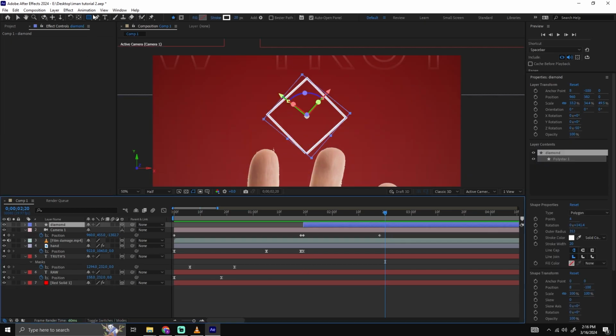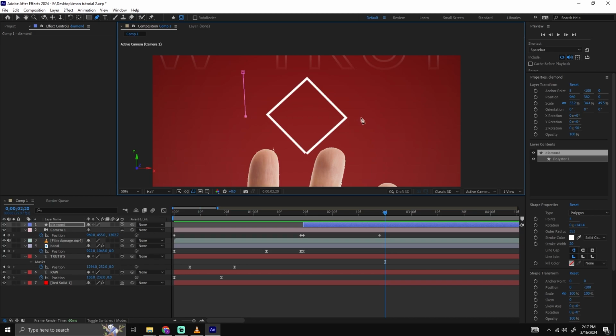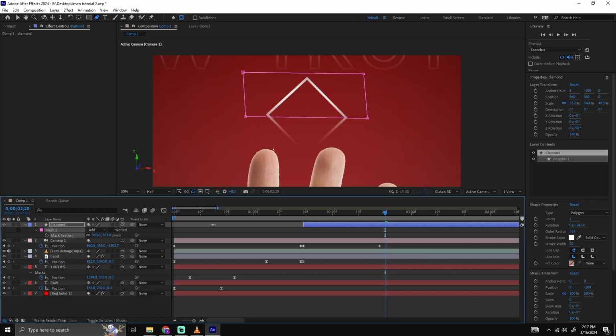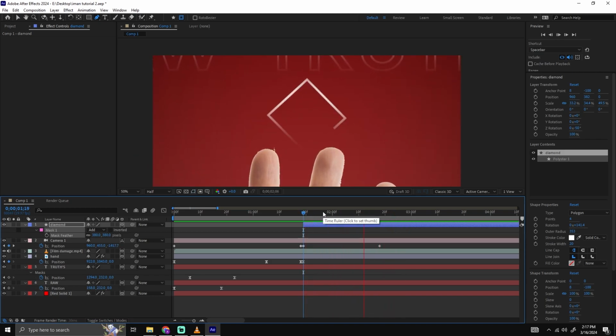So click diamond. We're actually going to use the pen tool for this one, and the click tool creates a mask. And then we're going to create this shape once again. It doesn't have to be perfect. Once again, click F and then have the feather. Something like that is what Iman has. So now it's looking a lot more like Iman's.